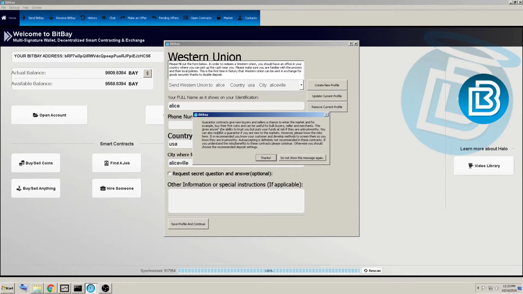Okay, and as we continue on, it's just giving you a warning. Guarantor contracts give new buyers and sellers a chance to enter the market and, for example, buy their first coins, and can be useful for bulk buyers, sellers, and merchants. This gives anyone the ability to trust you, but puts your funds at risk if they are untrustworthy. Here again, there's ways around this. Learn who they are, and if they don't want to let you learn who they are, who are you on eBay? What's your reputation system there? If they don't want to participate in this, just move on. Tell them no.